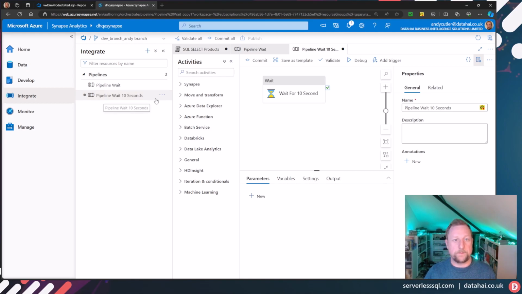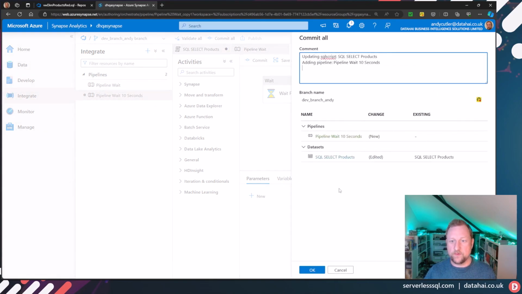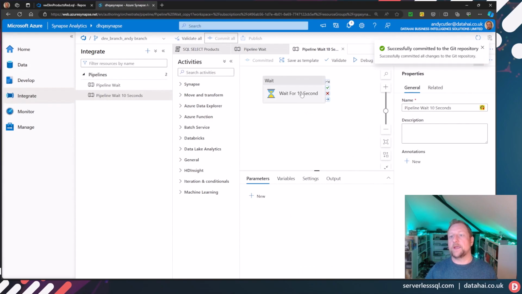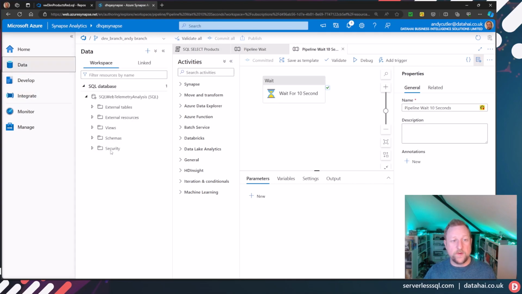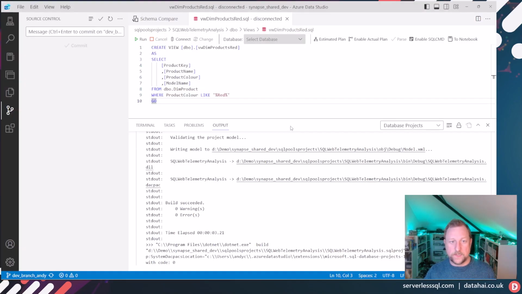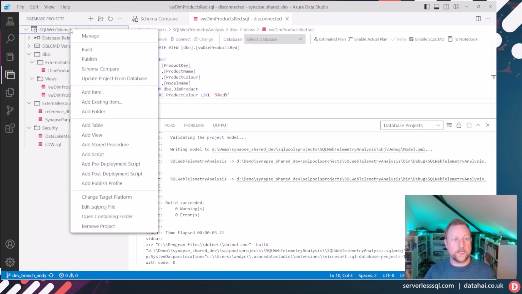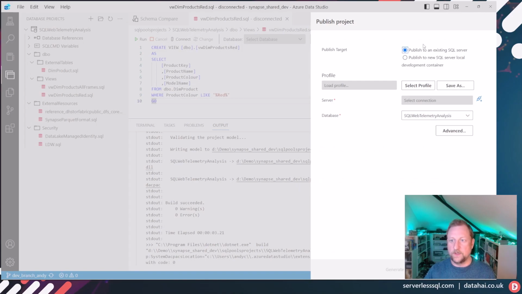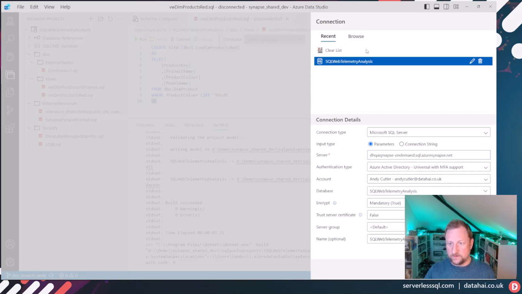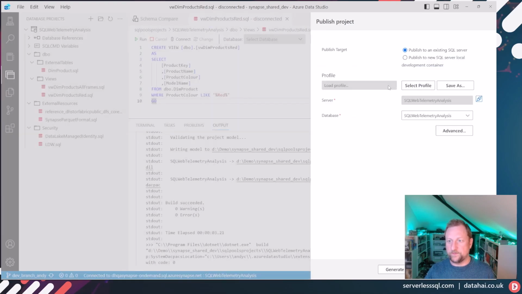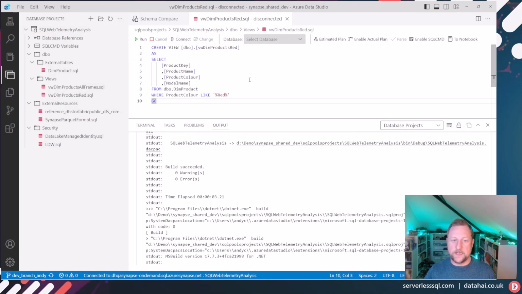of a new pipeline. Right, so what I'll do is I'll commit that to the repo. Click OK. Yep, successfully committed to the GitHub repository. Notice that we don't actually have that new view in the SQL pool. So let's go back to Data Studio and deploy it. Let's go back to the database project, right click, publish.